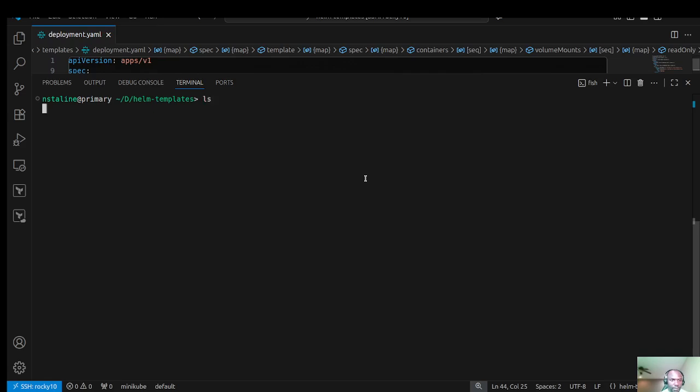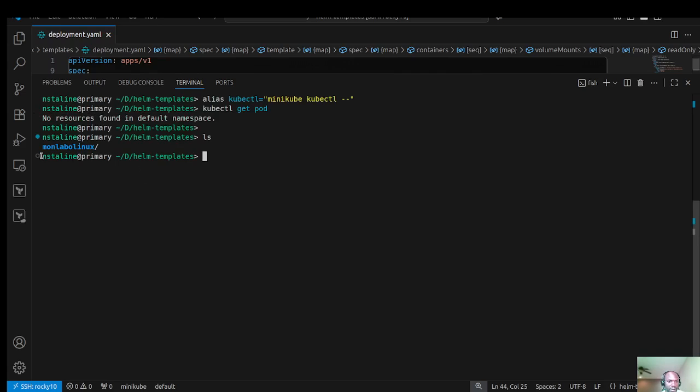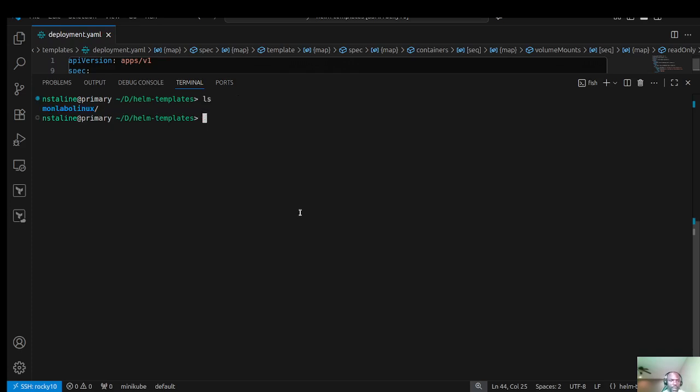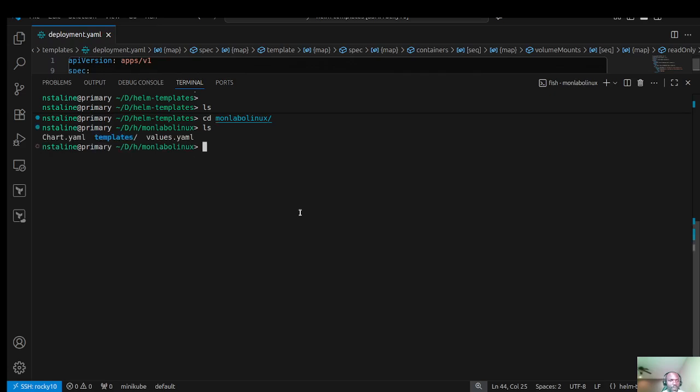So I will do ls, and as you can see here, I have the MonLabo Linux. I will go inside the directory of MonLabo Linux and hit enter, and then from here we do ls. I can see that I have everything. Let me make sure that my Minikube cluster is up and running. Minikube status.